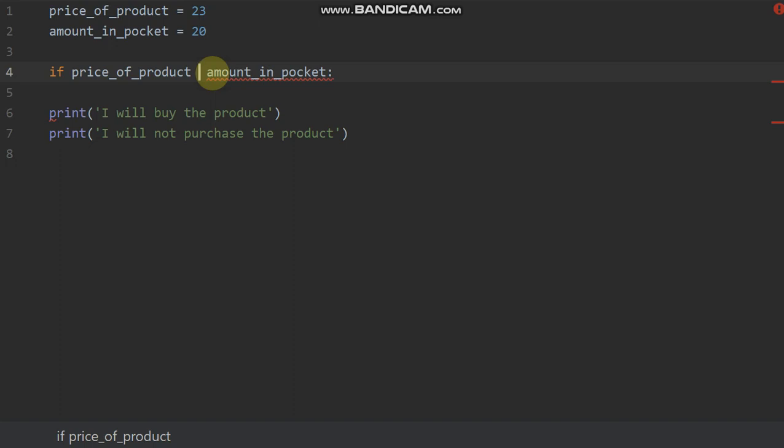So let's jump start into it. If it is less than or equal to, so we move to the market to buy a product. Two things can happen. If the price of the product is less than or equal to the amount we have in our pocket, then we can buy the product. So just check something. Bring your if statement, write down the product you're comparing in addition to the comparison operator you're using, then bring the colon at the end.